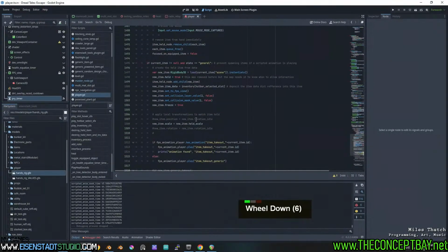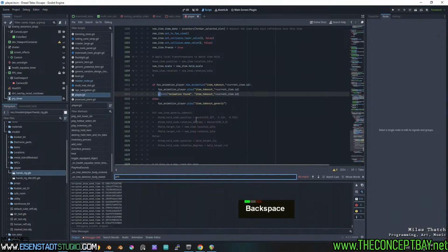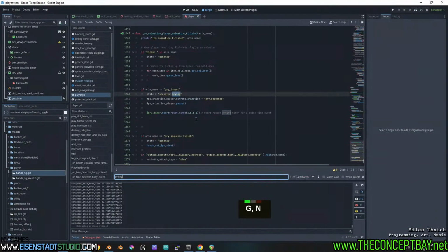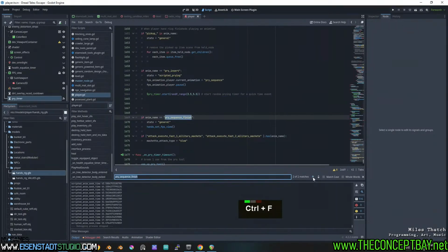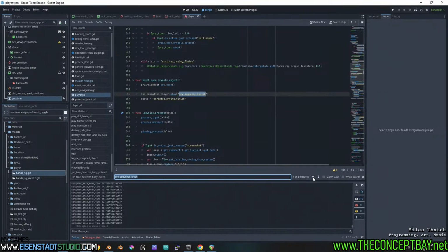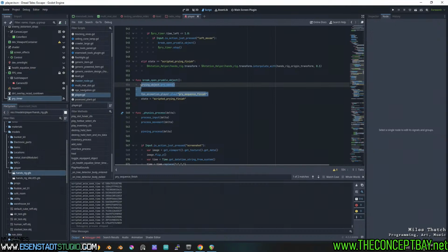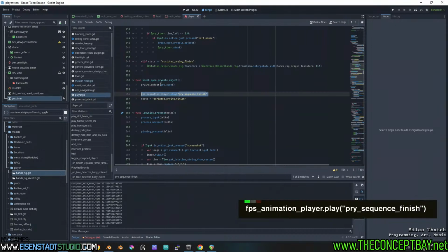Okay, let's get to the prying. Scripted prying. Because we need to go to the finish. I think play pry sequence finish. Prying object, pry open. No, that's not going to get executed. Break open pryable, and then we go into the finish state. Yes, okay. Got it.